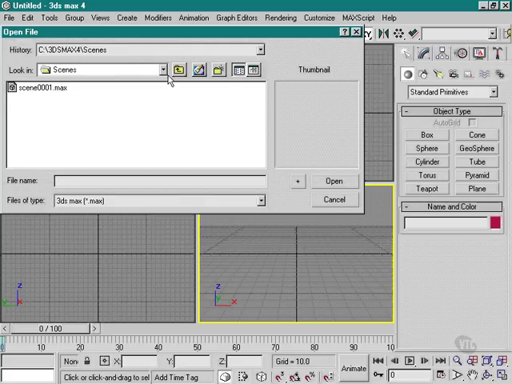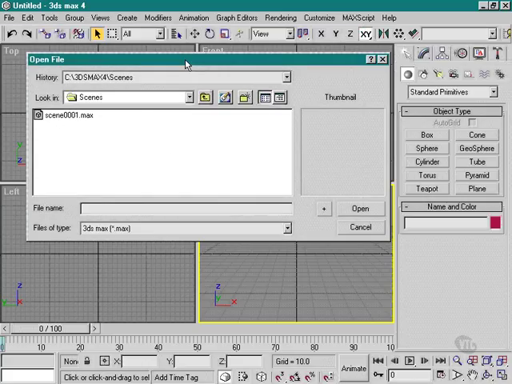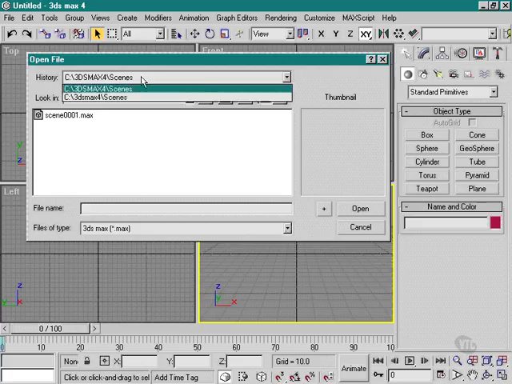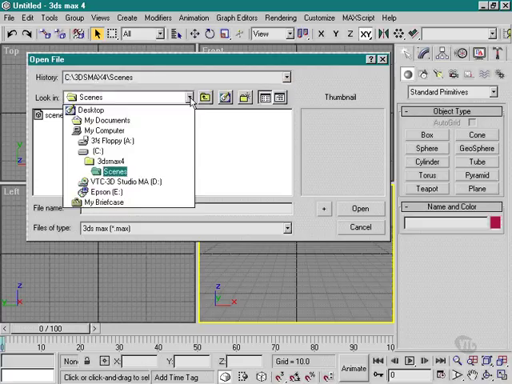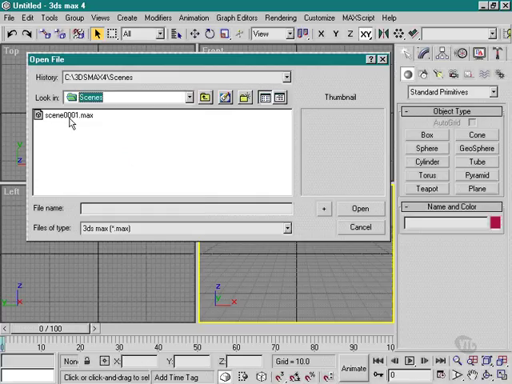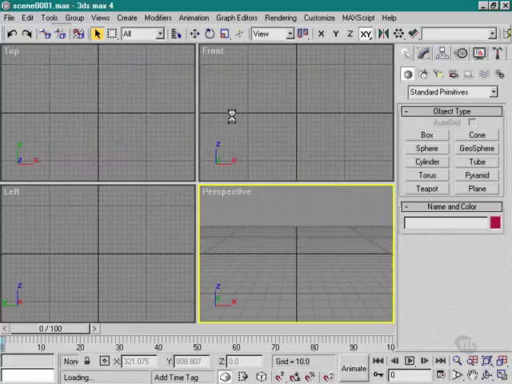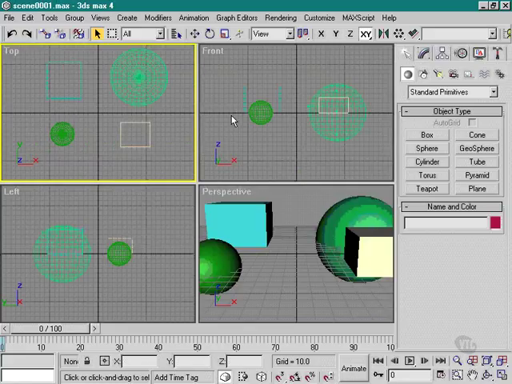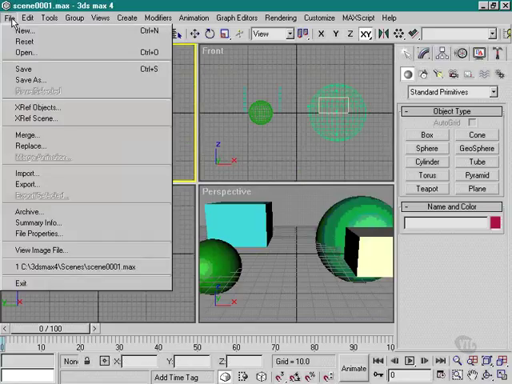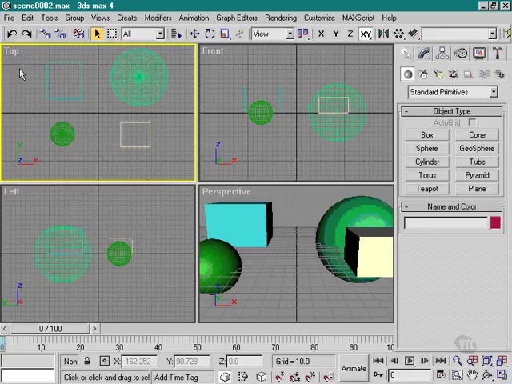Take a look at the next command. Open. It's a very straightforward command. We execute it. The open file dialog box appears and we can browse our hard drive through history or through the menu to find where our scenes are kept. We simply highlight the scene we're interested in and hit the open button. Okay, let's take a look at the next command. Save. It's very straightforward. We simply execute the command, it goes off and it saves the scene at that point.